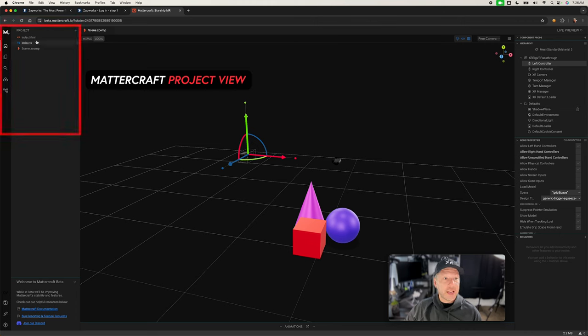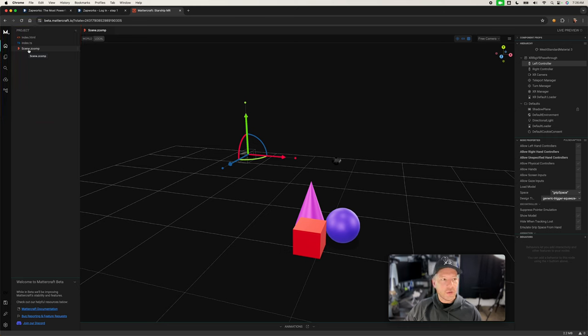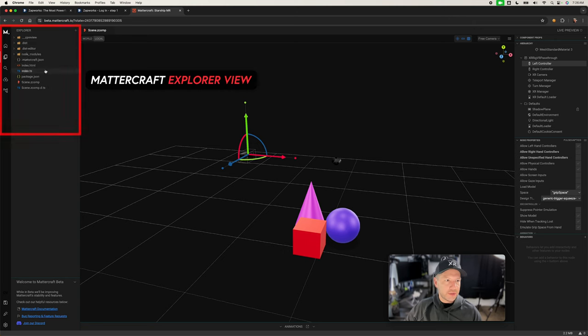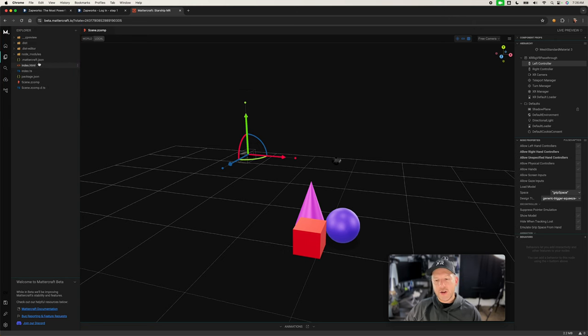On the left side, you're going to see the project. These are things that we are creating. It excludes all the different modules that it installed. It just shows you what we need to see versus this view, which shows you everything that is happening behind the scenes, because this is a node project.